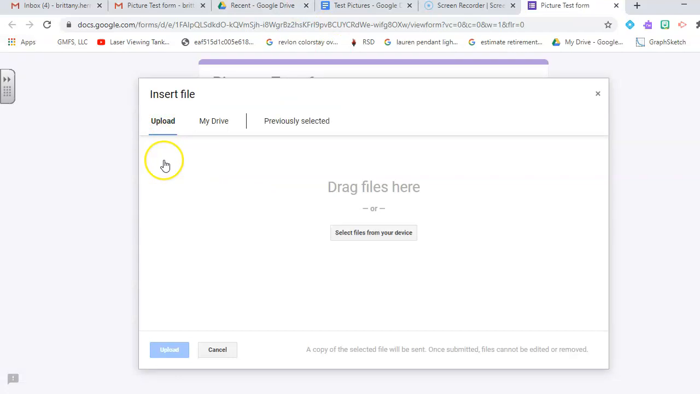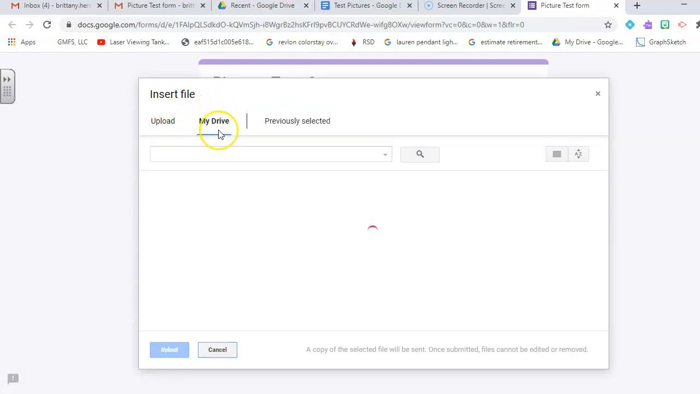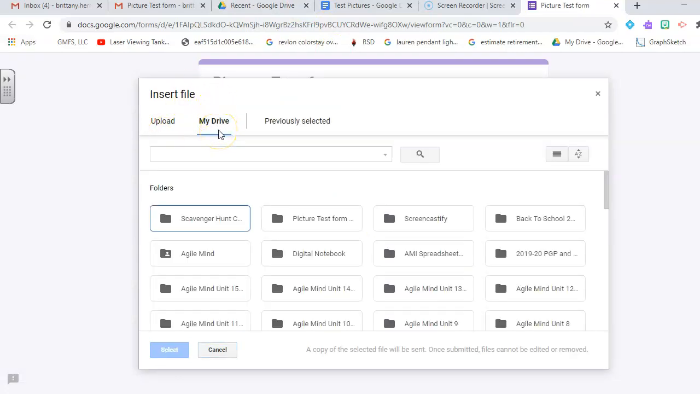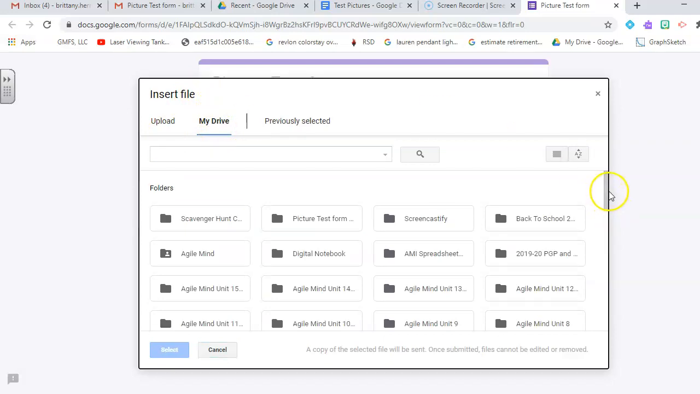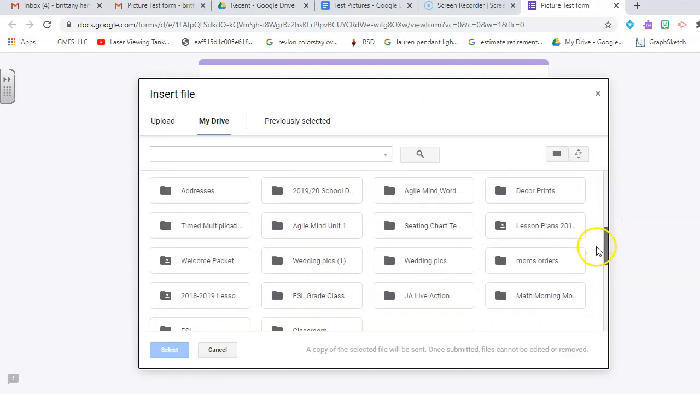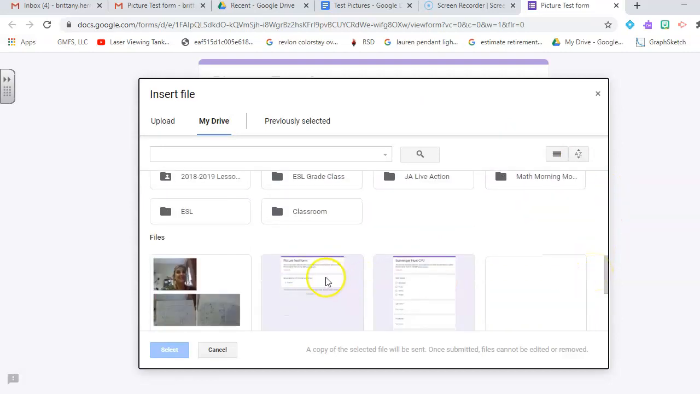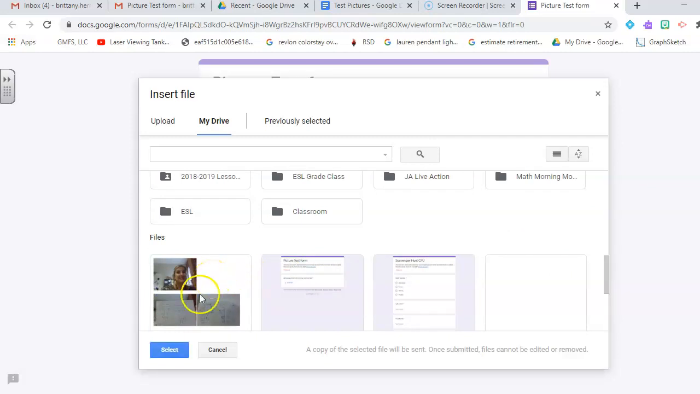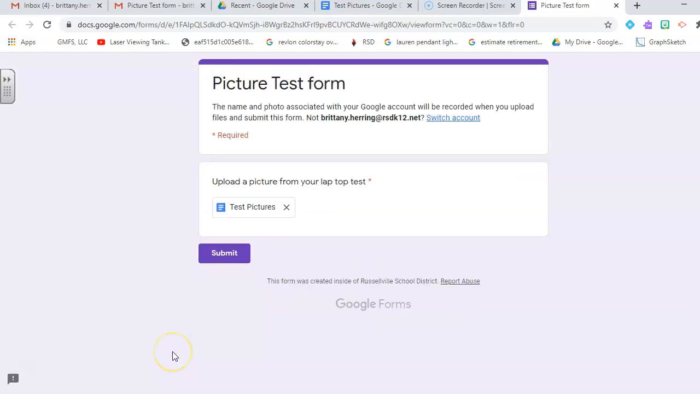not upload from my computer, from my drive. Okay, and Ms. Herring has a ton of stuff in her drive, so hopefully we can just scroll down and it'll be right there. Okay, and here we go. It's in my recent files. I'm going to select it. It's going to upload that doc right there, and then I can hit submit.